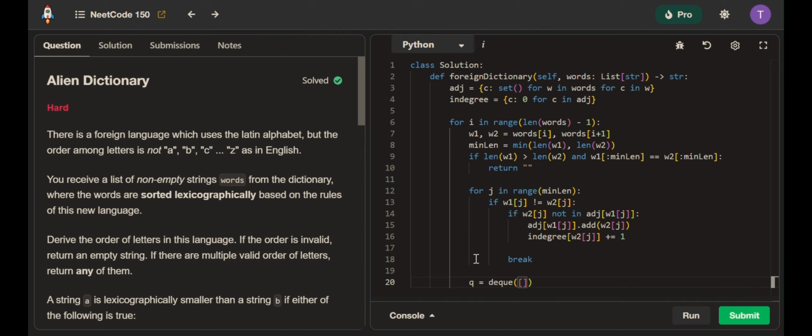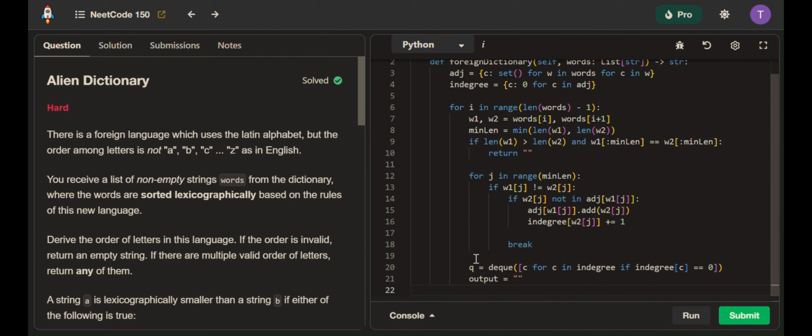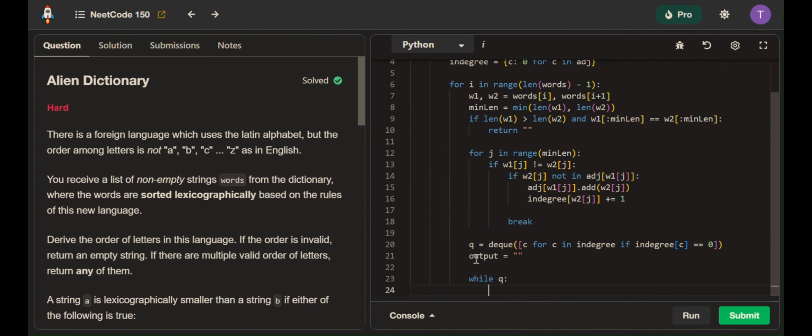And initially in our DQ, I will have C, all the characters for C in degree, if degree at this key is equal to 0. All right, so meaning that there are no words that come before this one. So I will also create an output here, initially equal to let's just say a string. It's going to be easier. And now while there is a queue, I want to do the following. So I will first pop from the left of the DQ the character. There shall only be one at a time.